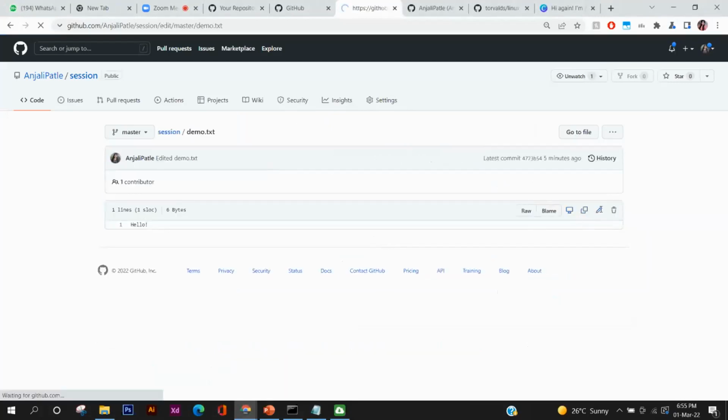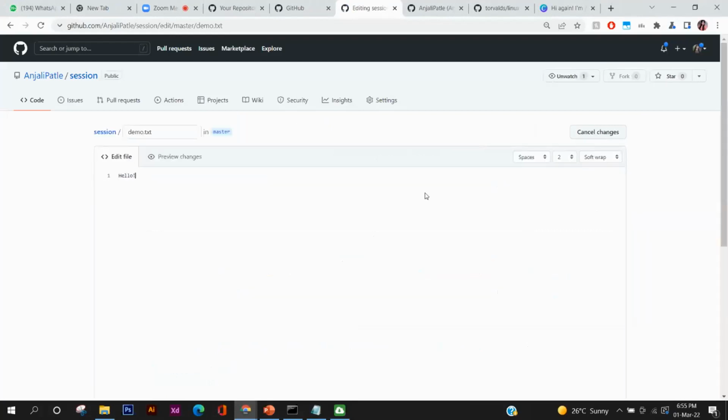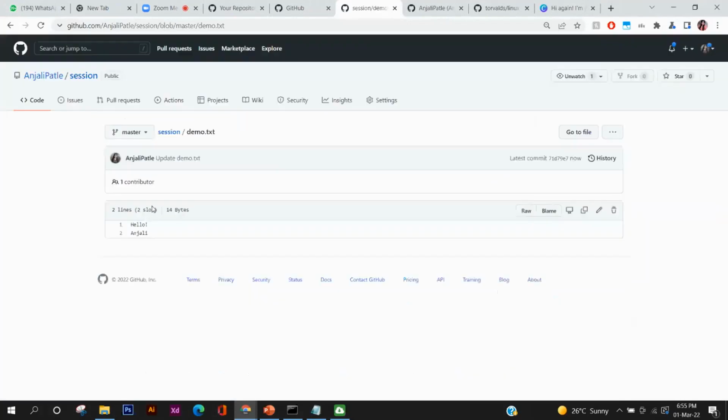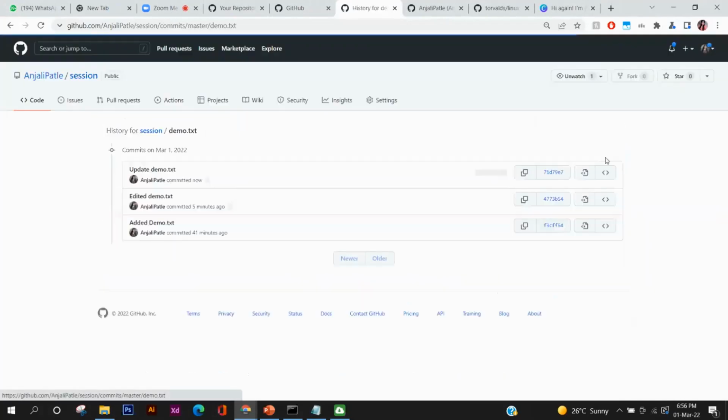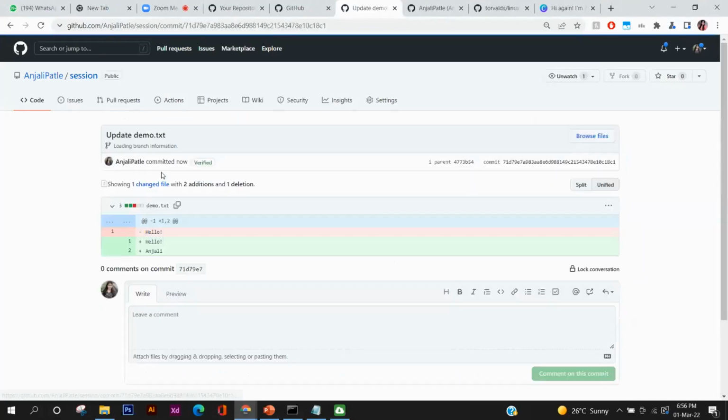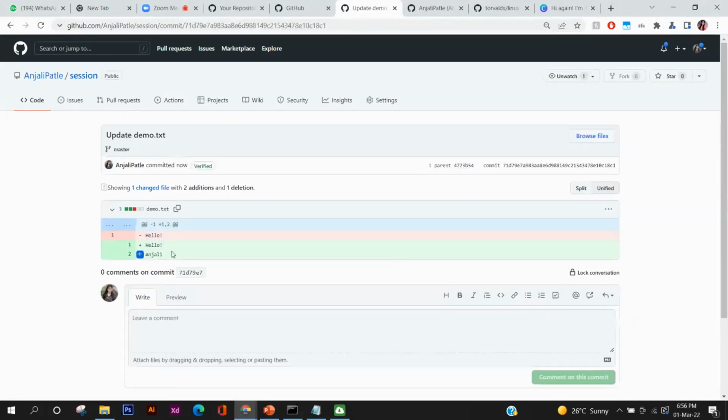For example, if there is some other developer who added some command here, I have added some line here, I have added this, committing changes. What happened was, if I go to the history, you can see there is another updated demo.txt, because what I added is being shown here.